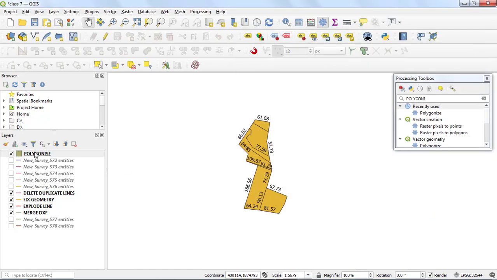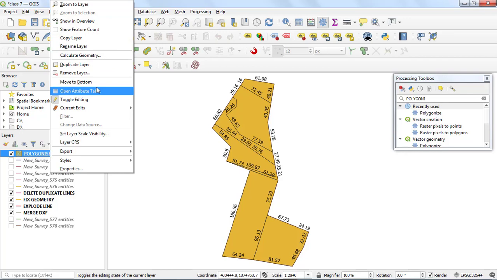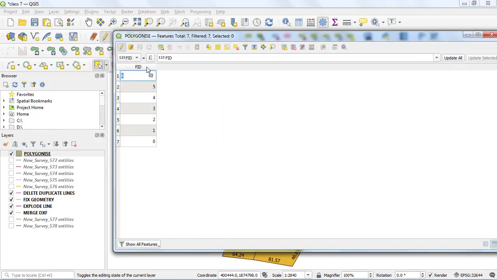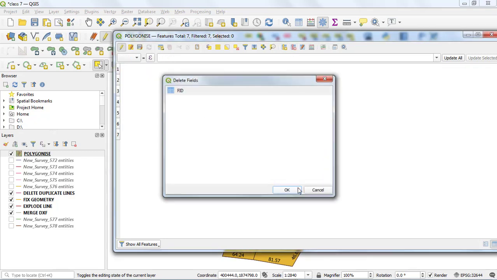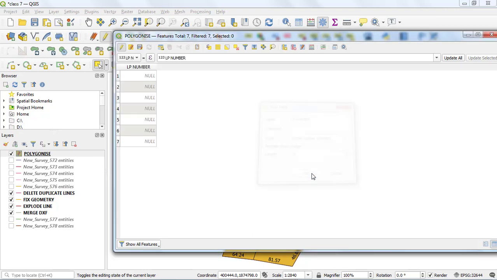So here we can see we have polygonized these layers. Add the LPM numbers as well as I am going to find the area of each polygon. So select this polygonized layer and right click and open attribute table, and now I want to remove this field, so delete field, and now I want to add the field with the name of LPN, land parcel number, or LPM. So LP number, land parcel number, and it should be in a whole number, and click on OK.